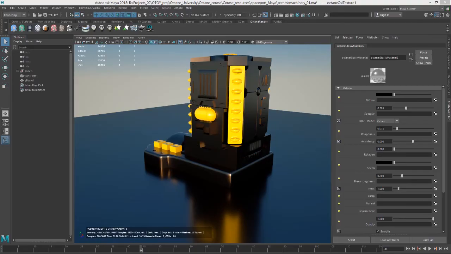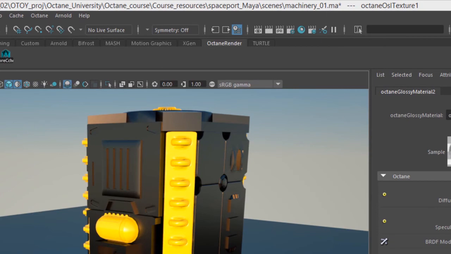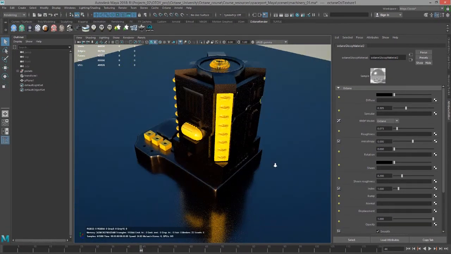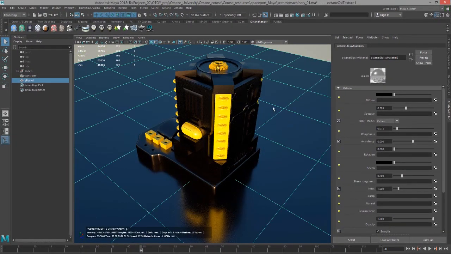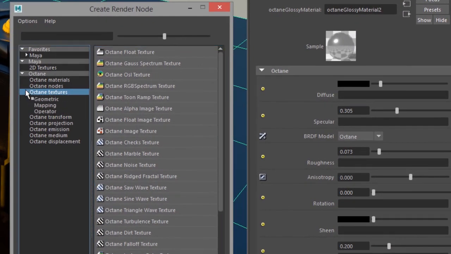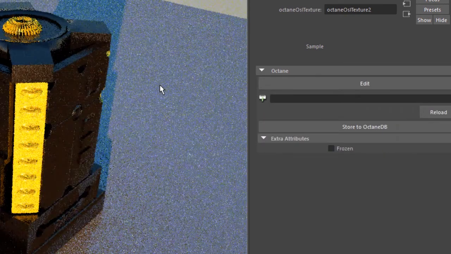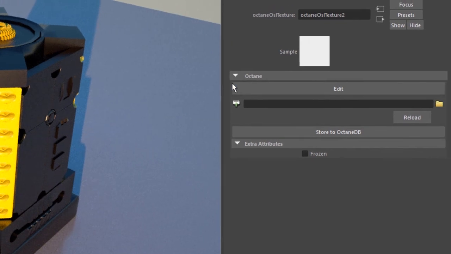In this video, we're going to take a quick look at working with the OSL texture node. For this video, I'm using the machinery 01.ma scene. I'm going to select this surface right here and open up the attribute editor to the glossy material that's applied to it. Next to diffuse, I'll click on this checker box to bring up the create render node window. From textures, I can find the Octane OSL texture. I'll click on that to attach it to the node.